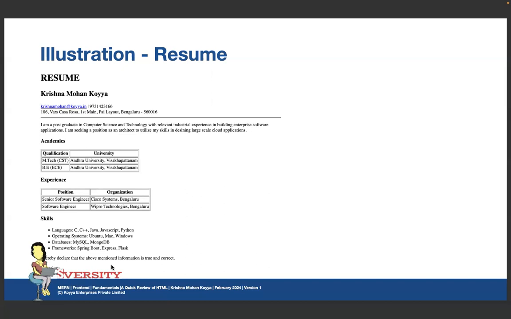I know it is not a very attractive resume. It's not attractive from the presentational perspective. We will be adding all those decorations and frills later. But first we need to get the content right. The resume should have this content: a heading called resume, then a candidate name, their address, summary, academics, experience, skills. This is the actual content.